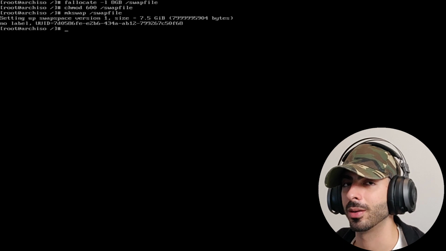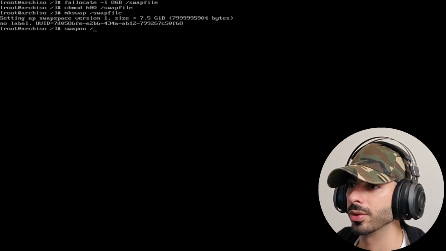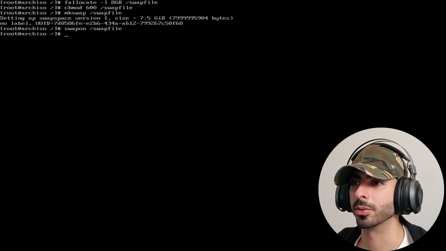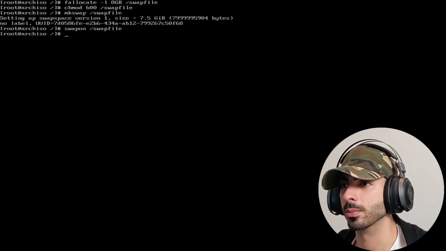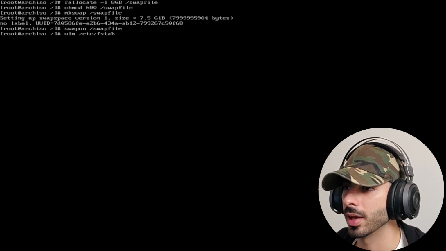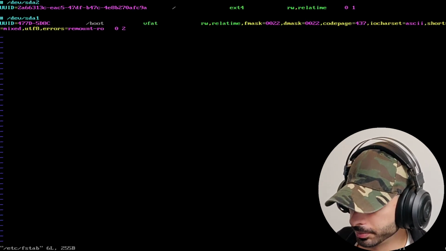And now we made the swap file, swapon /swapfile. Done. Now we have to type in the fstab file to tell the system to use the swap file every time the system boots. To do that, we're gonna have to edit the fstab file, /etc/fstab, press enter, and then go to the bottom.